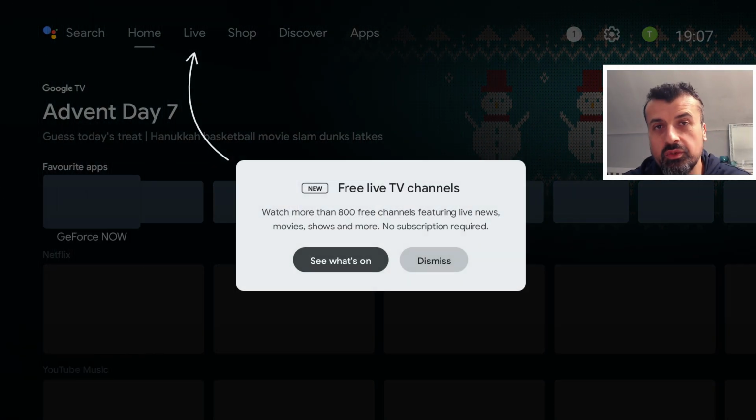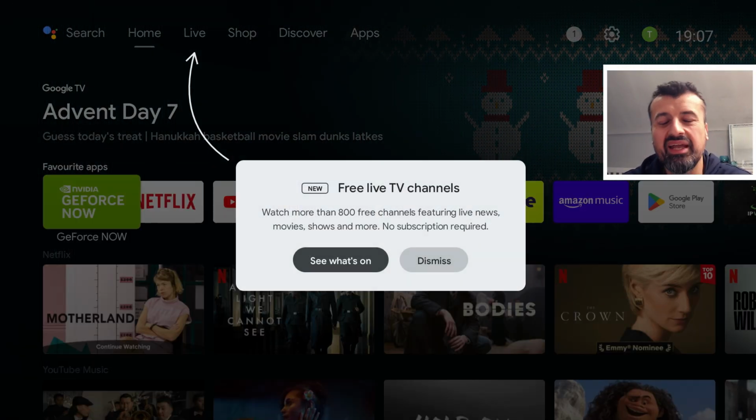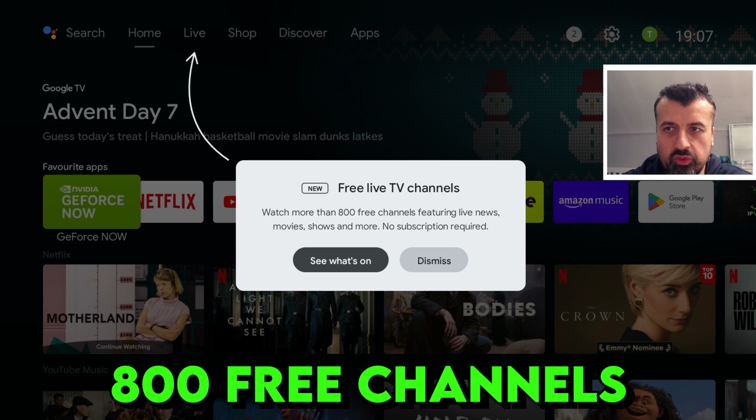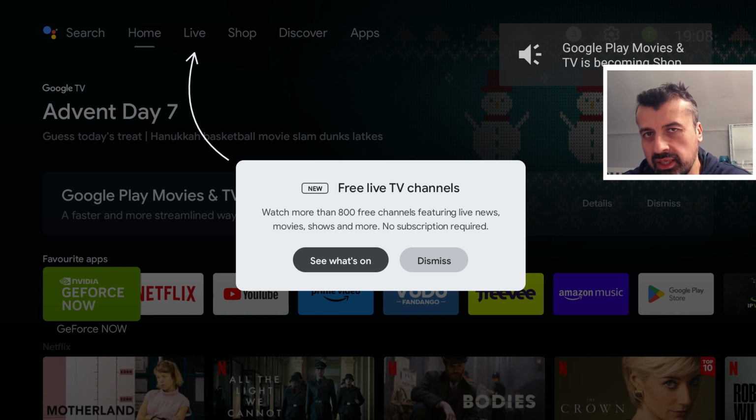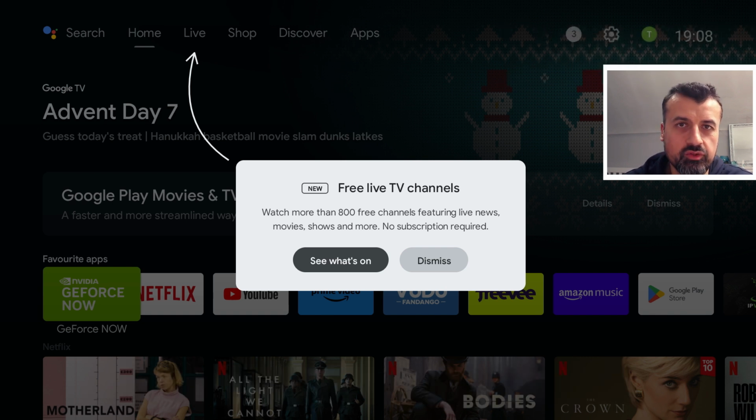And we can see straight away at the top now, it's telling me 800 free channels are now available, including live news, movies, shows, and more. All of them are now included without any subscription. That's now all available for me.